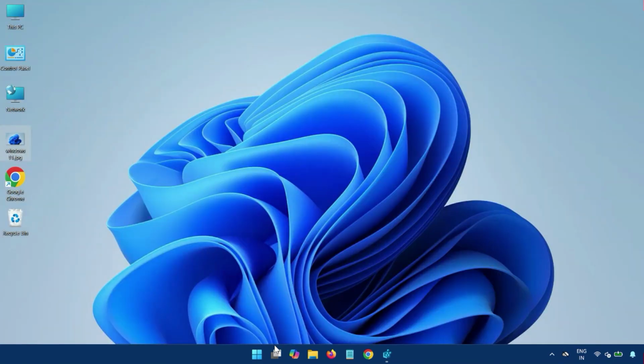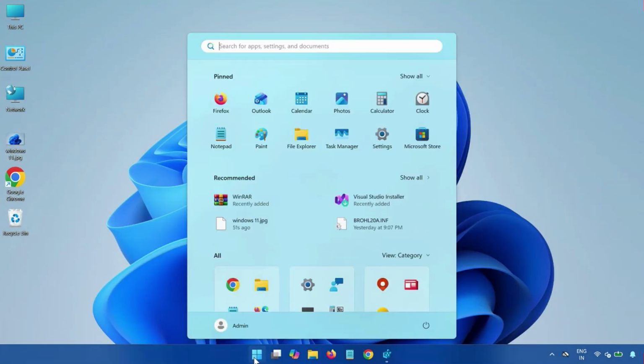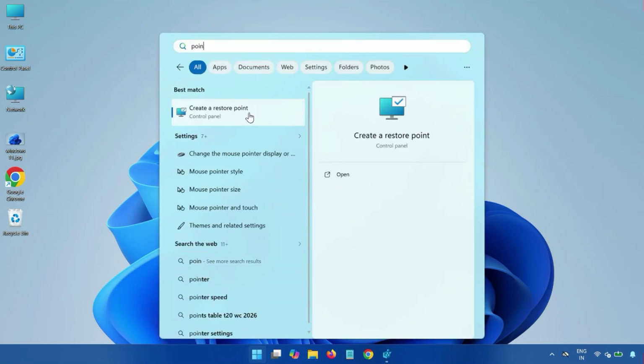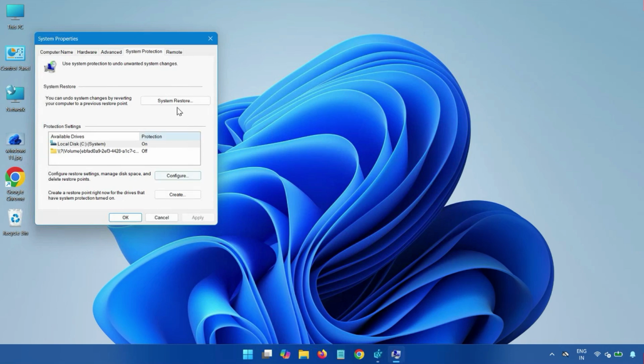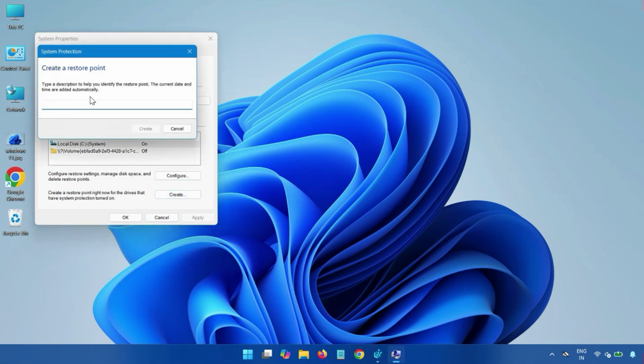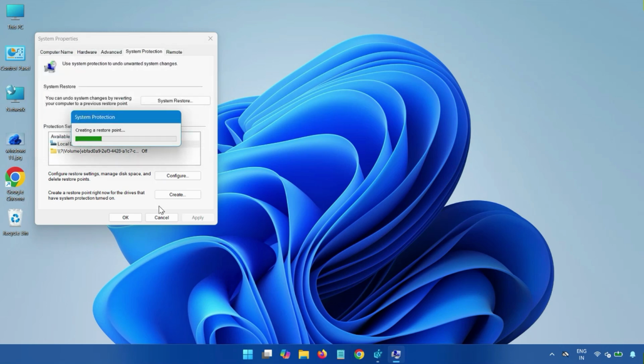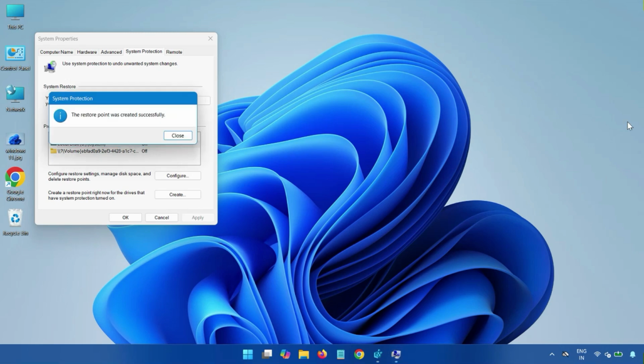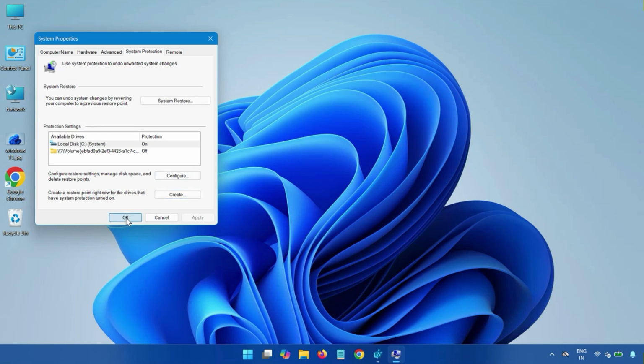we have to create a restore point. Click Start and type point. This is very important, and then click Configure. Oh sorry, Create. Click on Create and then type a new name, you can enter any name. Okay, wait a few seconds, it will create within a minute. Okay, so the restore point was created, then close it and then OK.